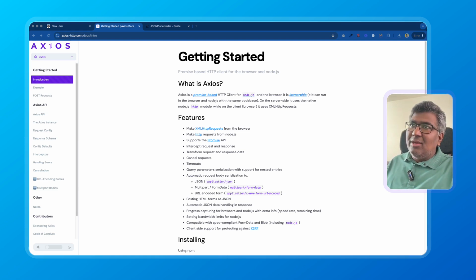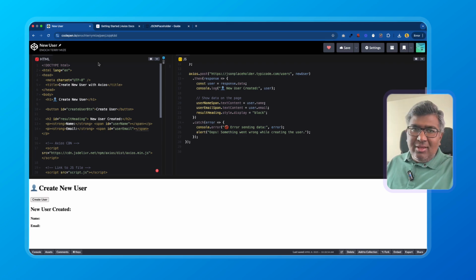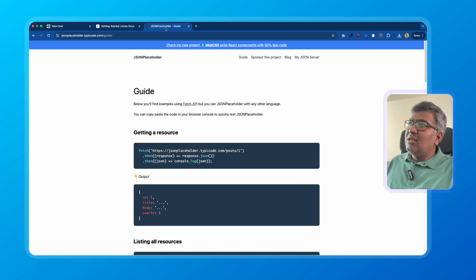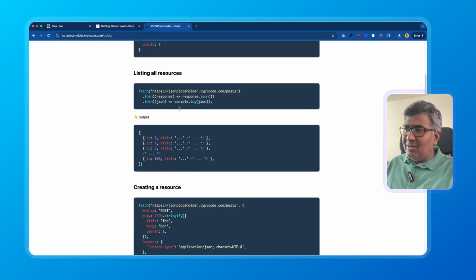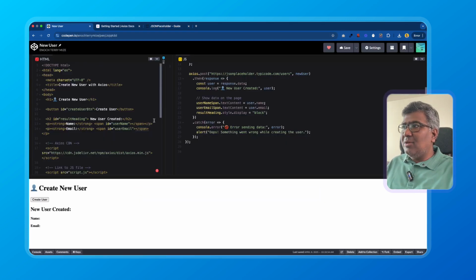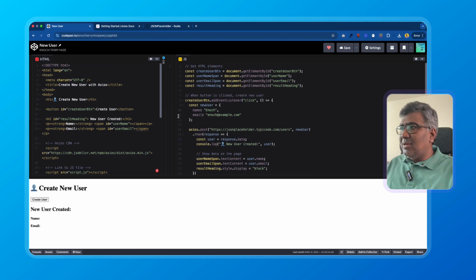For example, we are going to create a new user. When you want to create a new user, how can you do that? Right now we are going to use an API called jsonplaceholder.typicode.com. This is an API that we are going to try. To create a new user, what does it mean actually? Here in this example, you can see that I'm creating a new user, Enoch, with the email enoch@example.com.